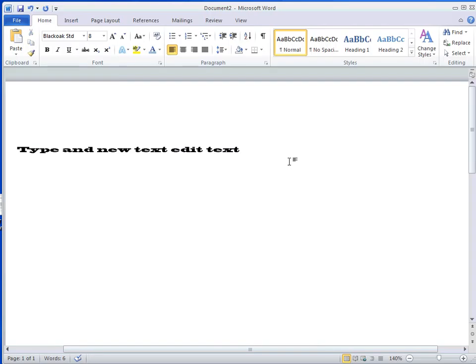Now, if you've used previous editions of Microsoft Word, you'll notice that the layout for Microsoft Word 2010 looks a little bit different than in previous programs. And the biggest difference is this going across the top of the screen. This is referred to as the ribbon. And the ribbon has all the commands that you could use to access through menus.